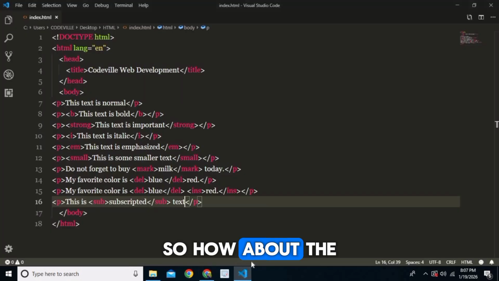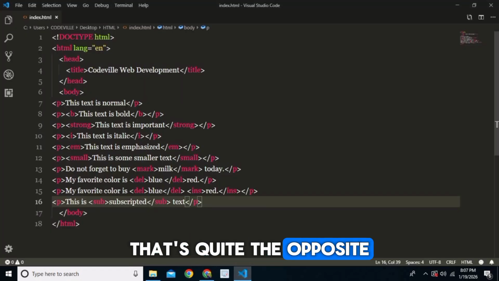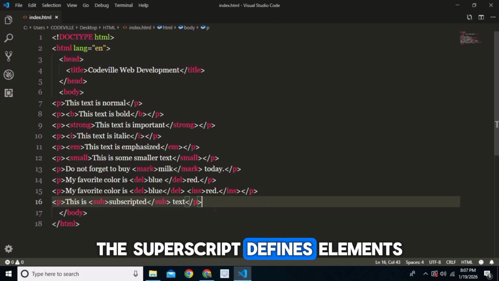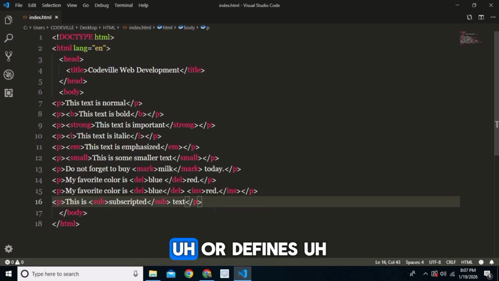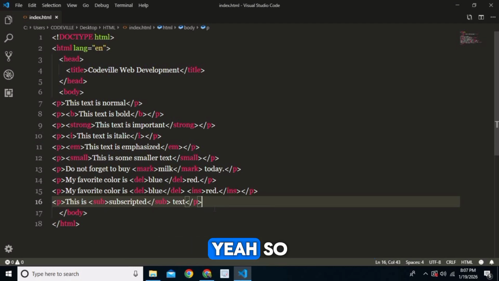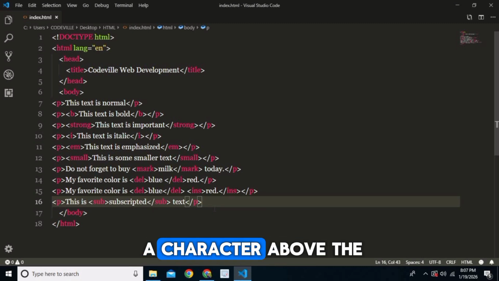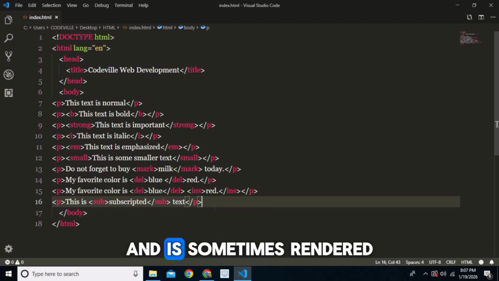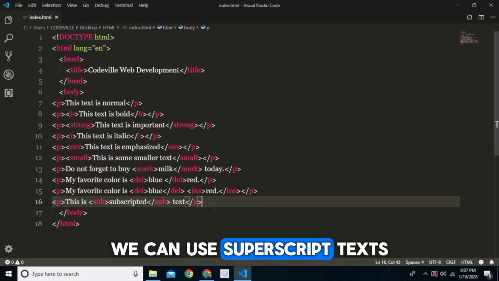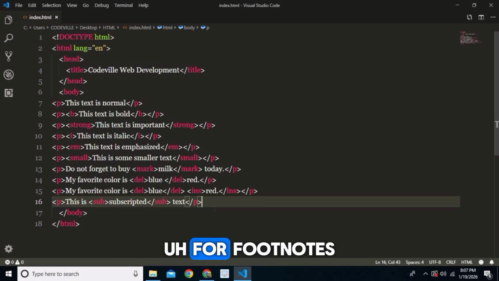So how about the superscript there? That's quite the opposite of the subscript. So for the superscript, just like the subscript, the superscript defines superscript text. It appears half a character above the normal line and is sometimes rendered in a smaller font as well. So we can use superscript texts for footnotes. Yes, we can use that for footnotes.